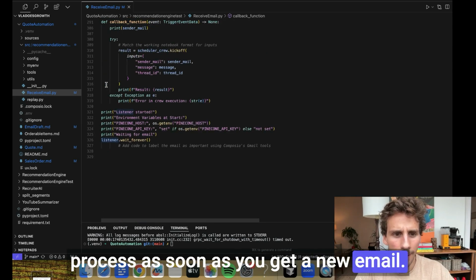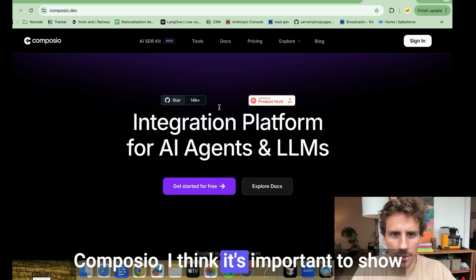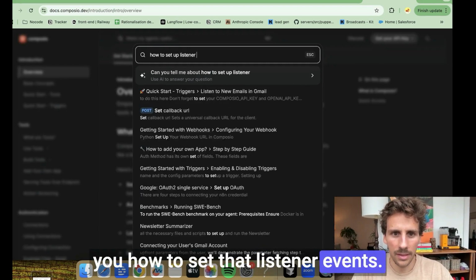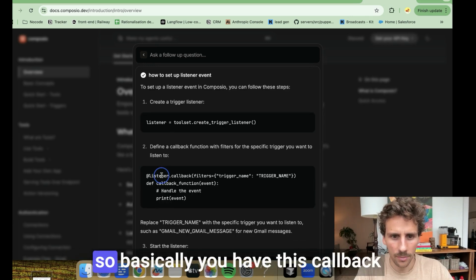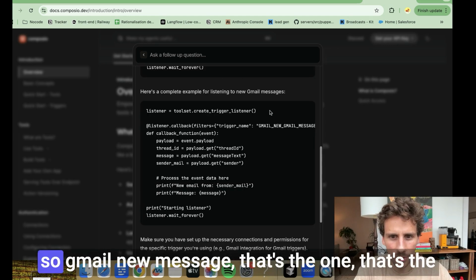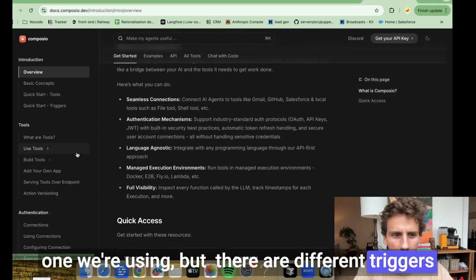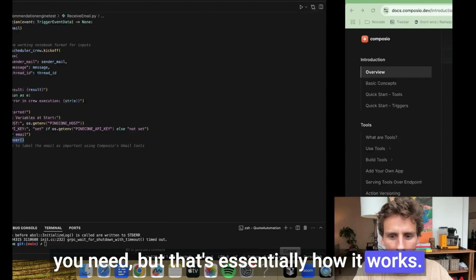But basically, this is what allows you to listen to every email and start the process as soon as you get a new email. So very quickly, if we go over to Composio, I think it's important to show you how to set up listener events. As you can see here, there's documentation that you can interact with. You have this callback function that kickstarts, and then you have to define the trigger name. So Gmail new message, that's the one we're using. But there are different triggers that you can use, and you would just have to look through the documentation to pick the one that you need.